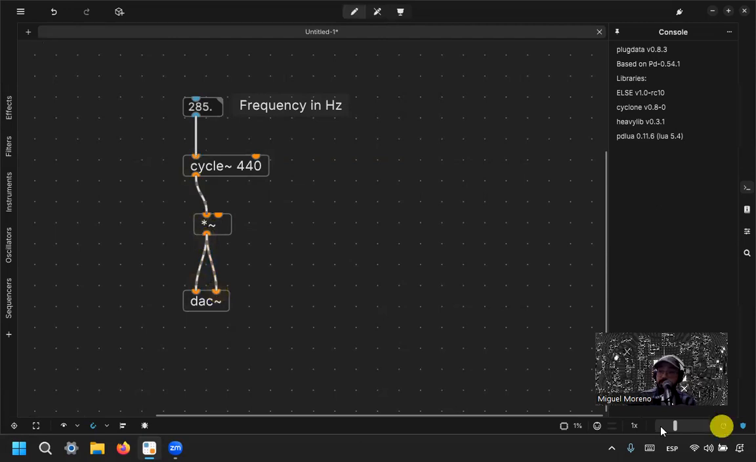Let's turn on the DSP, and so we don't hear anything. That's because we're basically multiplying by 0 right now, right? And the output of cycle is an oscillation. This is the output, right? Let me put it here. Output is an oscillation that goes between -1 and 1, right? And so you multiply both ends, right? -1 times 0, 0. You multiply 1 times 0, 0. That's why we get nothing.